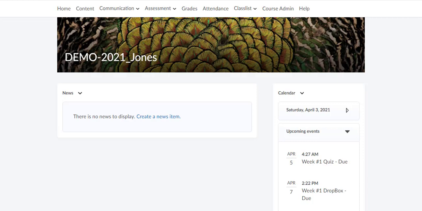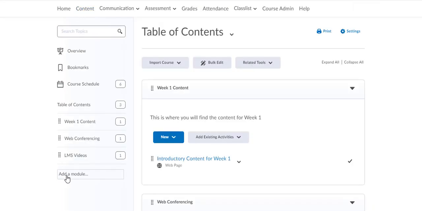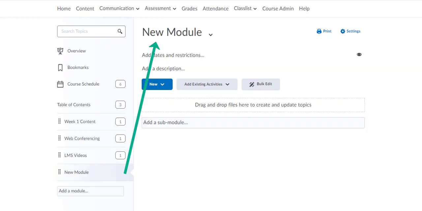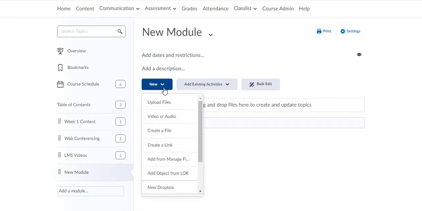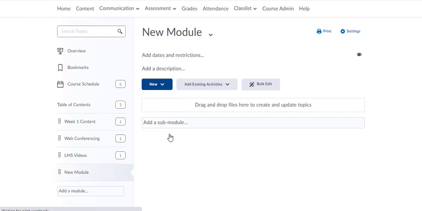The following tutorial demonstrates how to set up accessible LMS content using the HTML editor in D2L. In the navigation bar, click on Content. Add a module for the new content. Click on New and select Create a File.